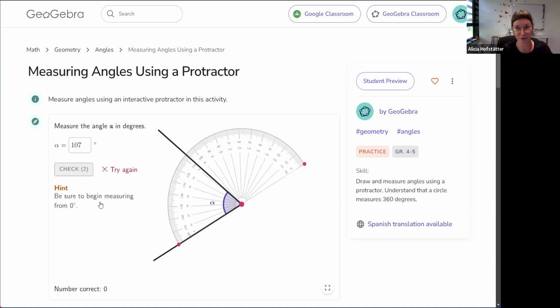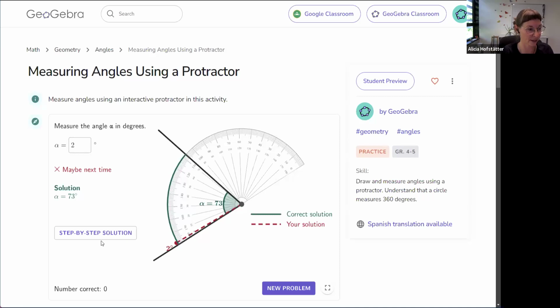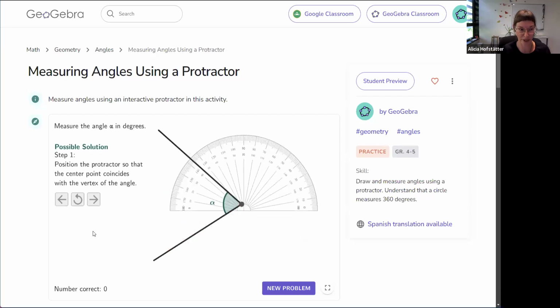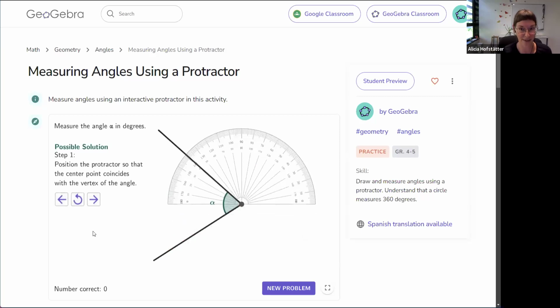Then this will also give an error specific hint. And I'm going to get this wrong on purpose to get the solution. So then here I get an extra button with a step-by-step solution. One thing, of course, is we show what the solution would have been, but also we felt that here students will benefit if they get an explanation of how to do this exactly.